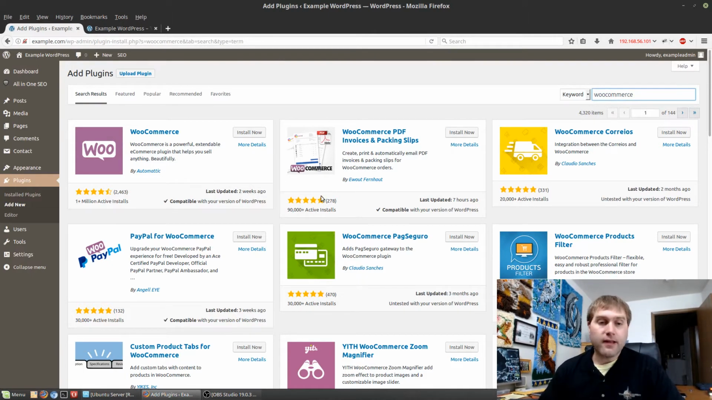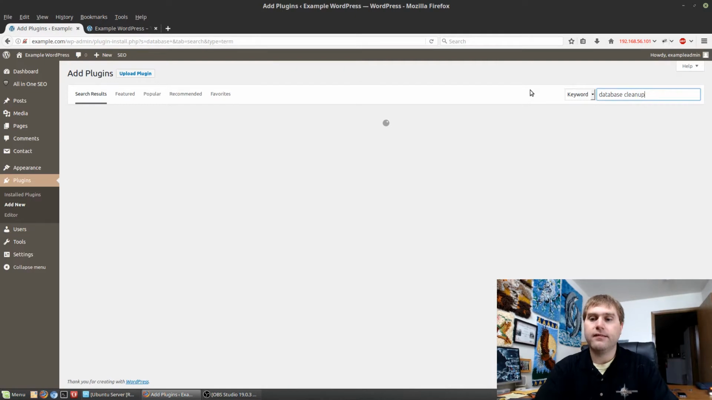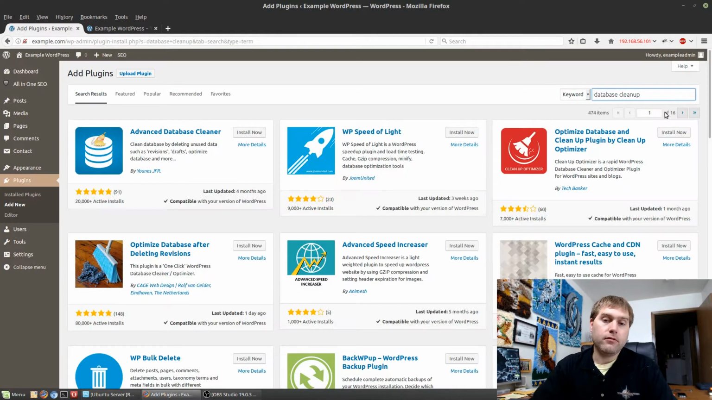All right. So those are some plugins. Of course, there are some security plugins. You might also need database cleanup plugins. What a database cleanup plugin will do is, if you do a lot of edits and updates to your site, then you'll have a lot of revisions, a lot of other things out there that will slow the database down. The smaller your database is, the better your site's going to run.